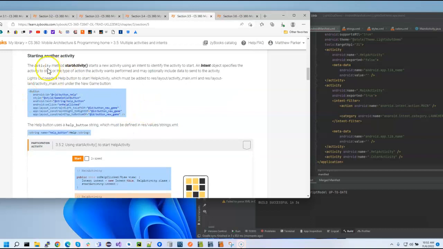And so typically to start an activity, we are going to use an intent object specifying the activity to start or the type of action that it needs to handle. So our lights out needs a help button to start that. So we're going to add a help button to our main screen. So we can just go ahead and copy this.